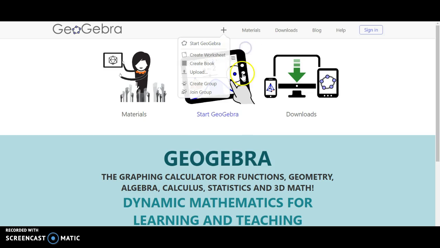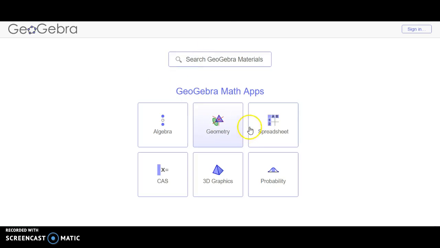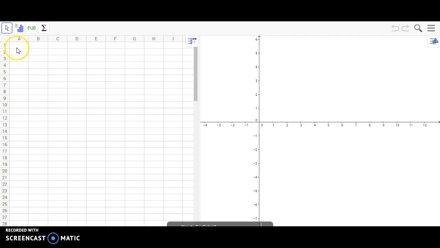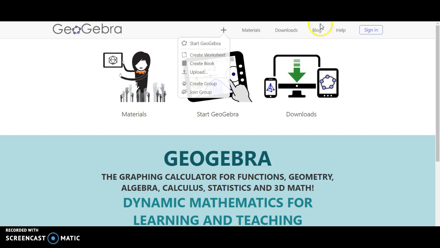So I'm just going to real quick go into the spreadsheet, which would allow you to do some statistical things. You can see here we have different analysis, 1 variable, 2 variable. We can find the sum, the mean, the max, the minimum. Okay, we can do all of those things as well. So a lot of application to statistics.